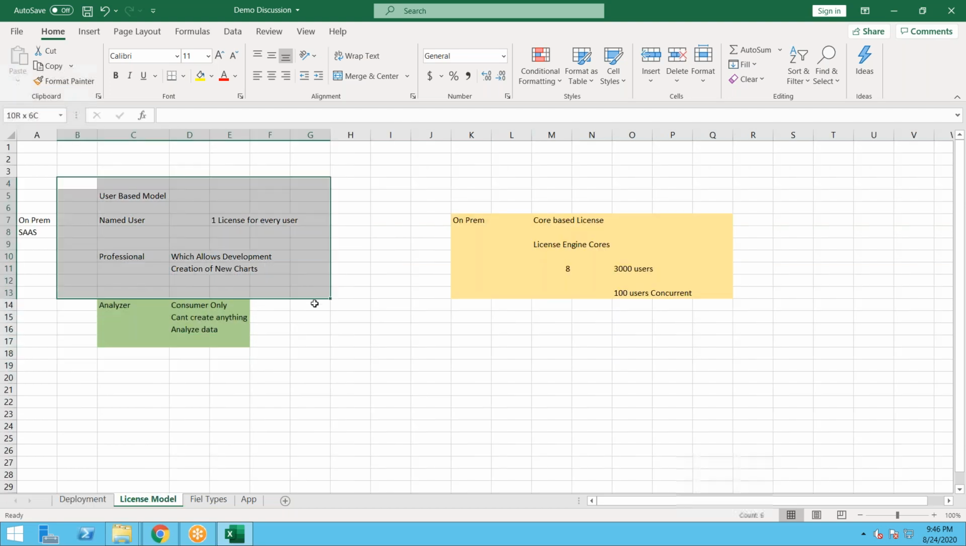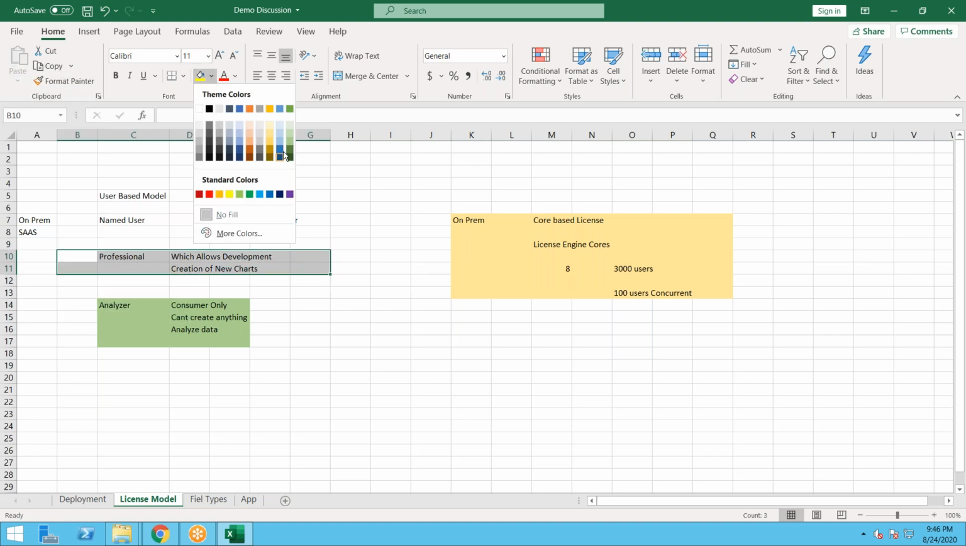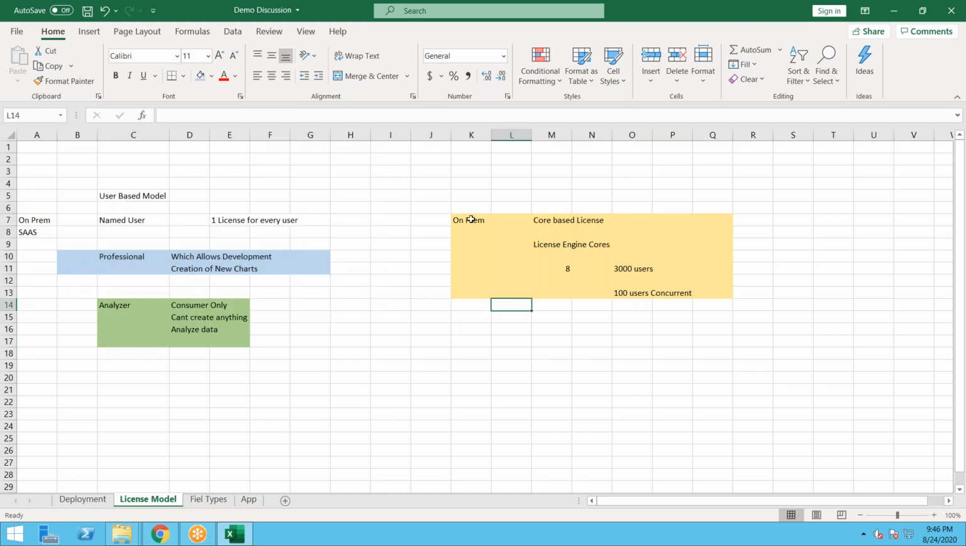One is the user-based model, where you have professional user and analyzer. I'm assuming you have a professional user. Yeah, I can create an app, and I think I can also publish the report. Correct. The other kind of license is core based, so you can publish courses.